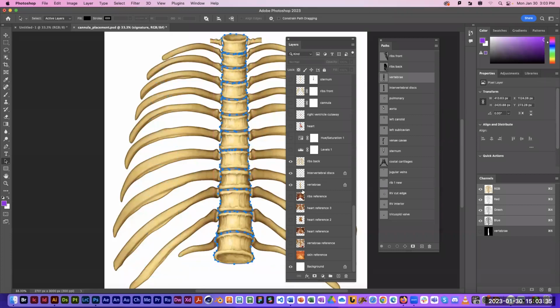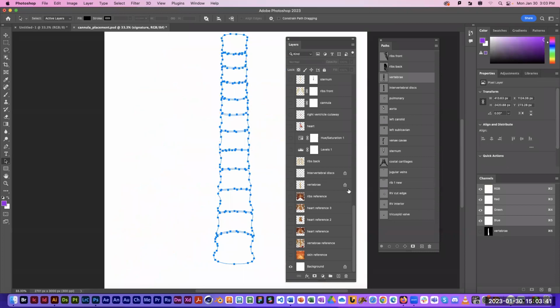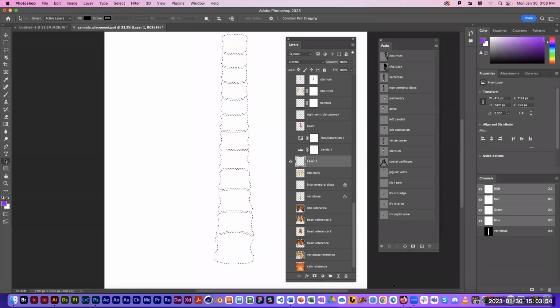So if I don't have my vertebrae visible or my intervertebral discs, let me hide everything. I could create a new layer here. And I'll walk through this again more slowly in a minute, but I can take this path for the vertebrae and turn it into a selection.